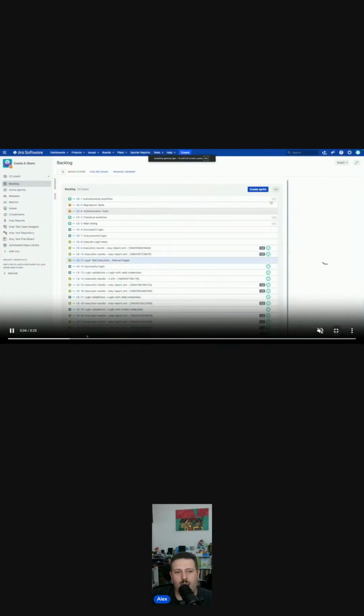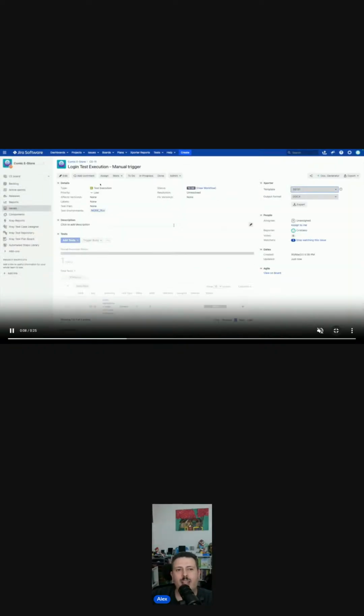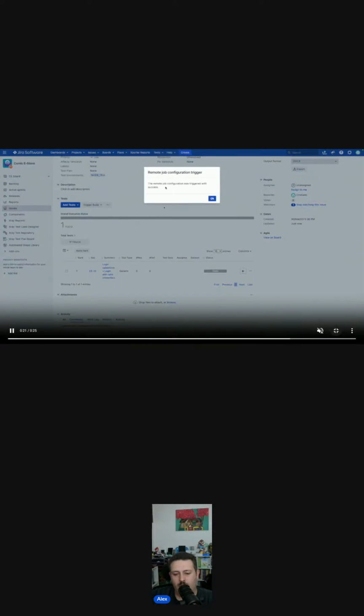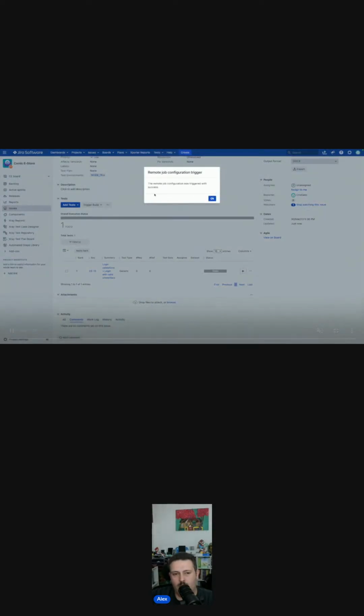You're just going to pick your test plan or your test execution. Both are going to work. In this case, we're looking at the test execution. We're going to go to the trigger build section. As you can see, there's nothing else happening here. We're going to run this, and then it's going to just fire off because we've already done all the handshakes. Everything is kind of configured, and that's it.